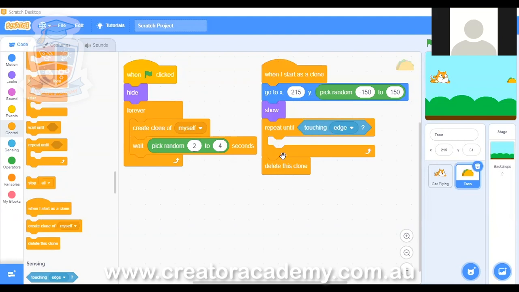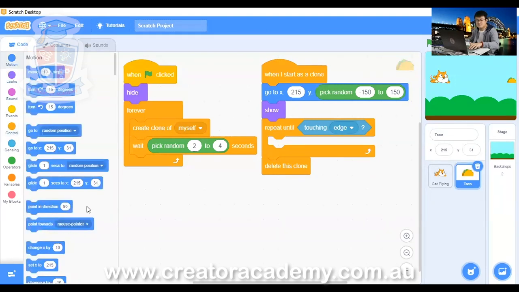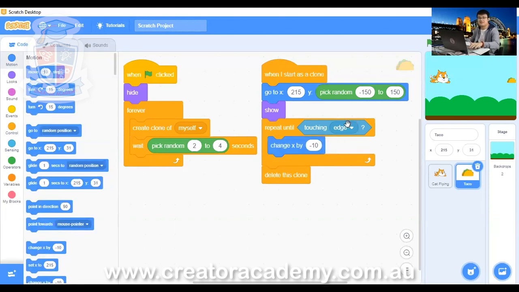But so this is when it starts off as the clone. So now we start off on the right-hand side, and then we're going to do something. What do you think we're doing? That's okay. We're actually going to travel to the left. So we're changing the X value by minus, say 10, okay? So we'll go into motion. And then we're going to change X by minus 10. And then it will delete the clone.